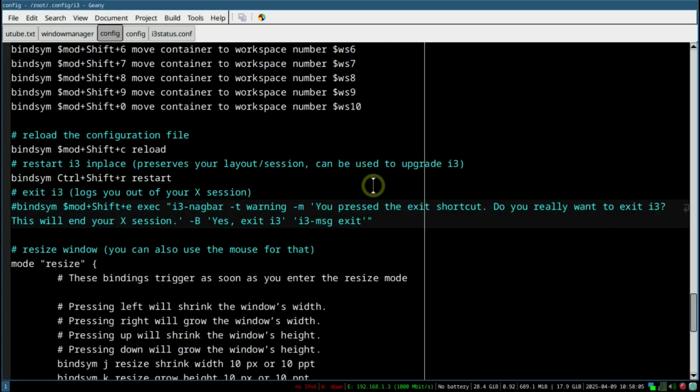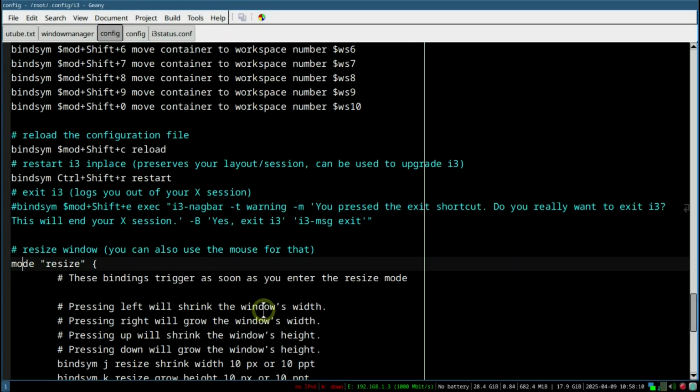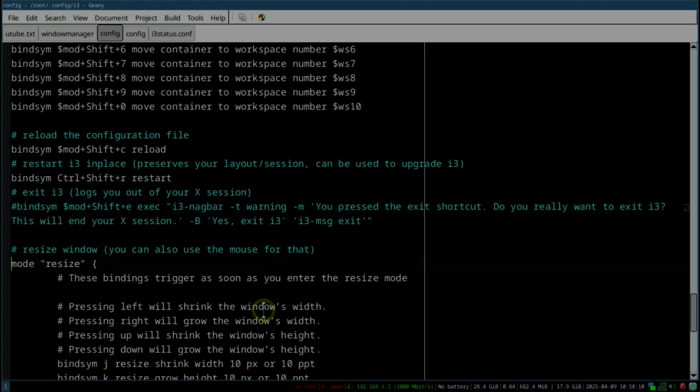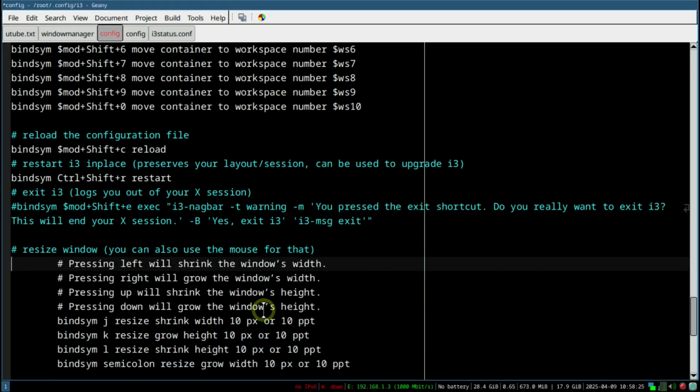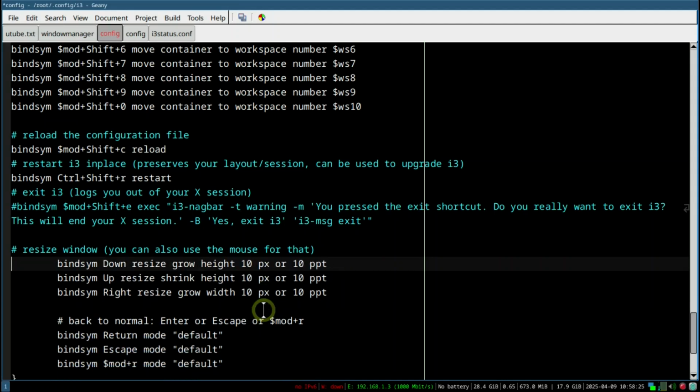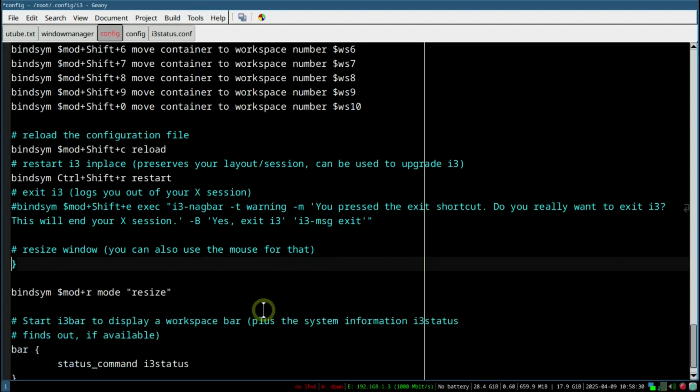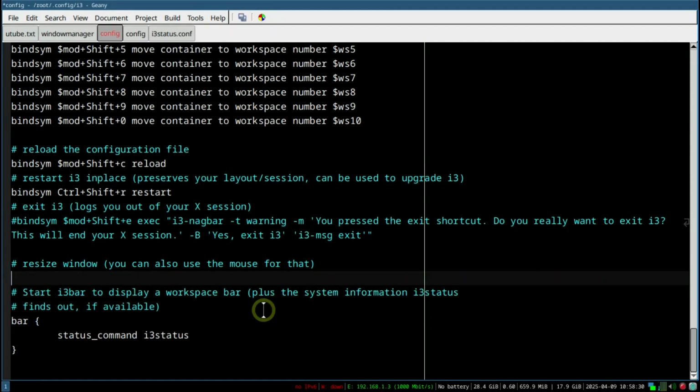Now I think that's for, oh okay, and also I don't need the resize configuration mode, so I'm just going to erase these. So Control K is going to just erase all these. I don't need a resize window. Okay, so we'll go ahead and do that for now.